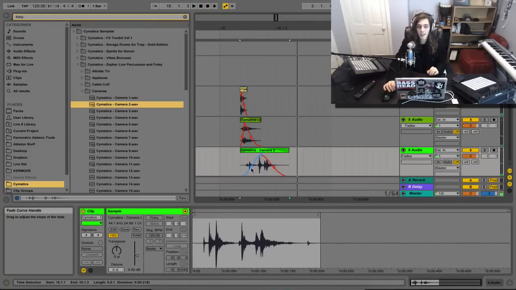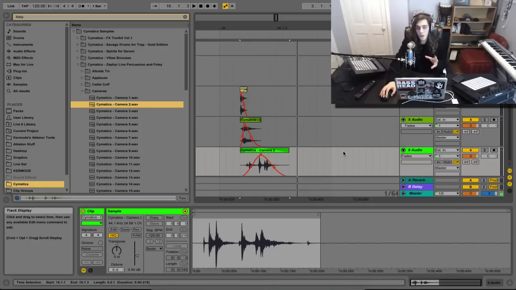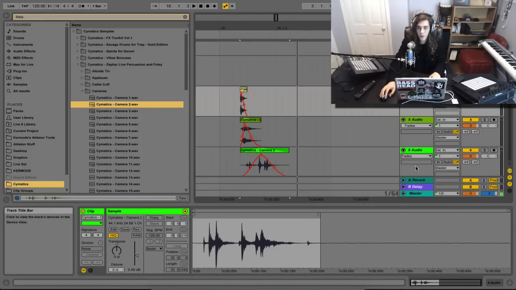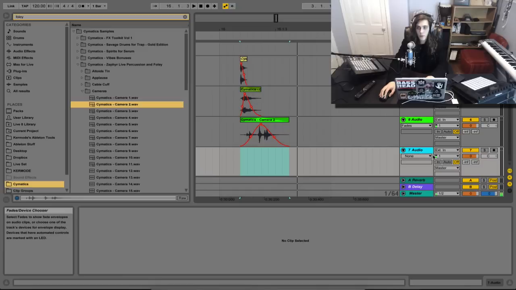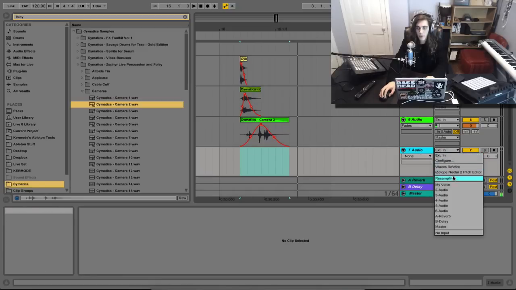So that's going to lead us nicely into our next tip. So continuing on from that, this next tip is layering. Let's say, for example, we're going to turn this into just one drum here. So we're going to resample this down real quick.